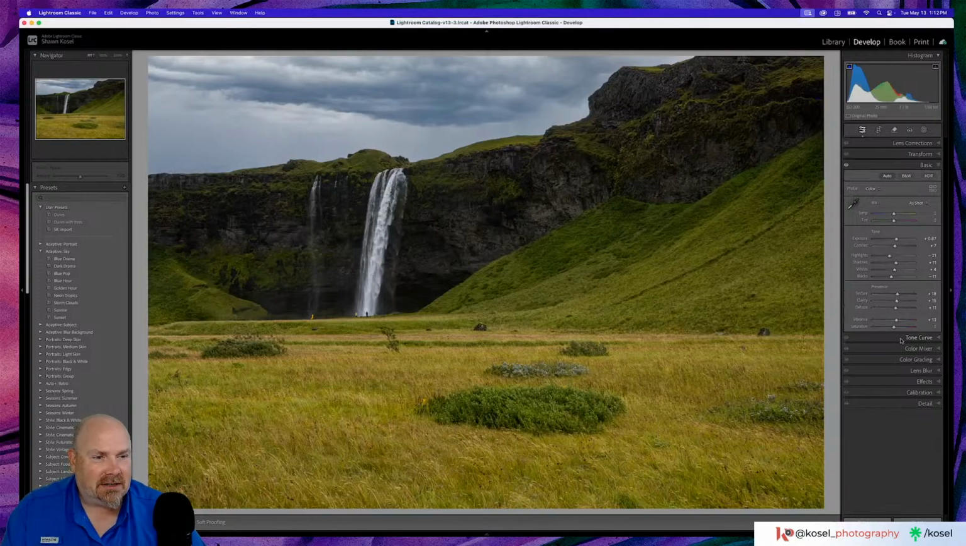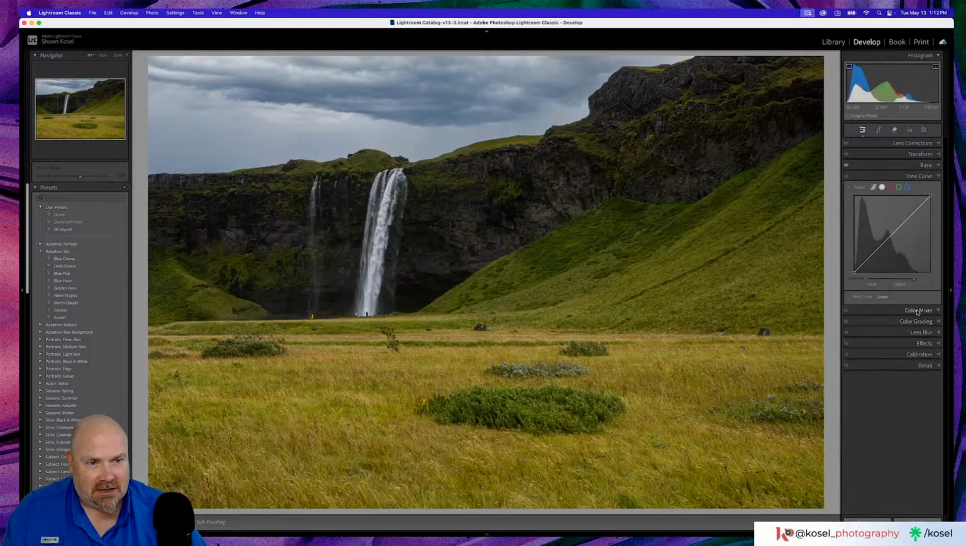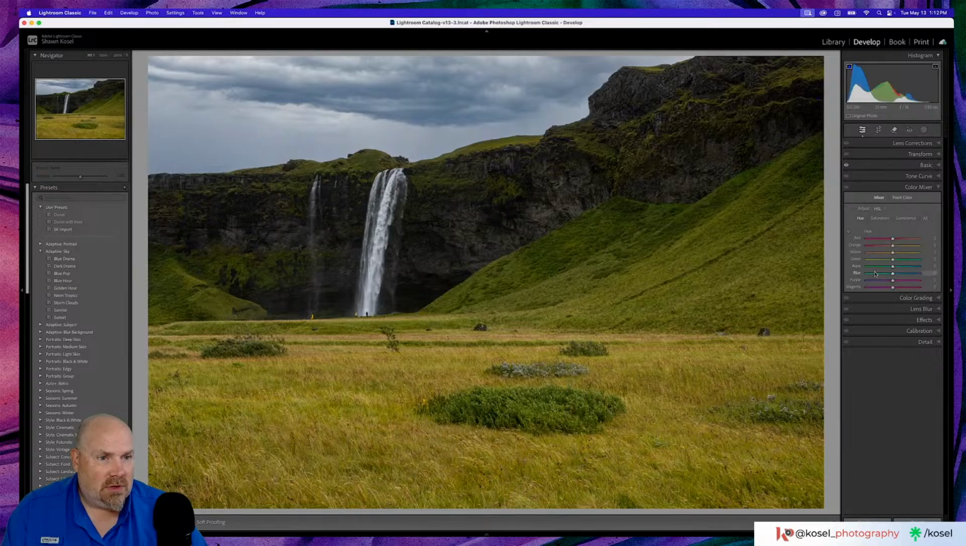Okay, let's get in here. Let's actually get into the color mixer. Let's go into our saturation. Let's grab some of these greens and yellows. Desaturate a little bit. Let's jump into our hues and warm those up a hair. Like that, much better.